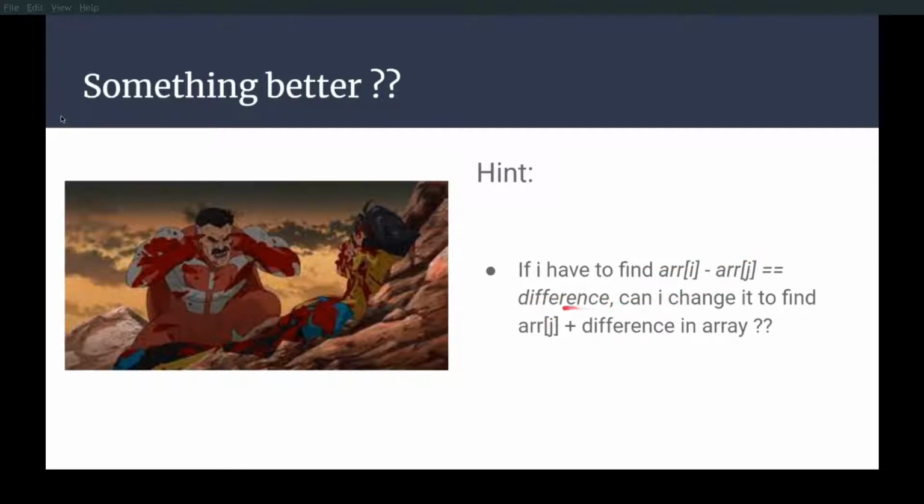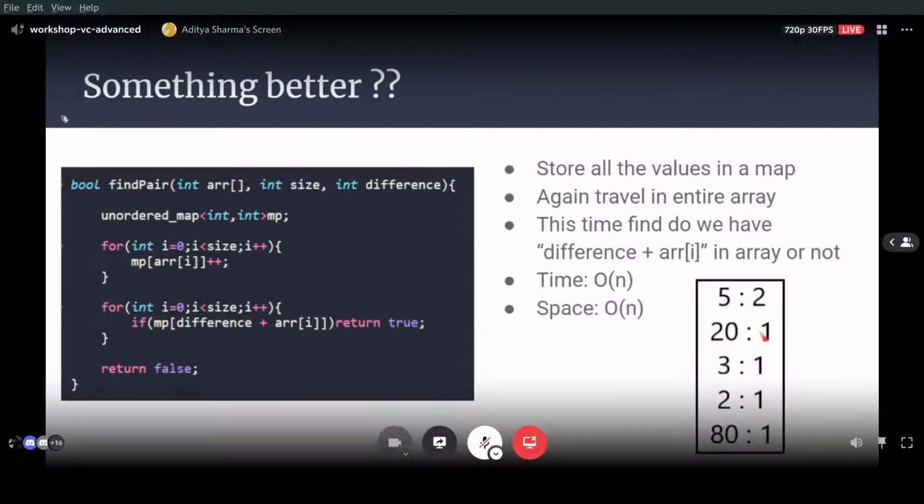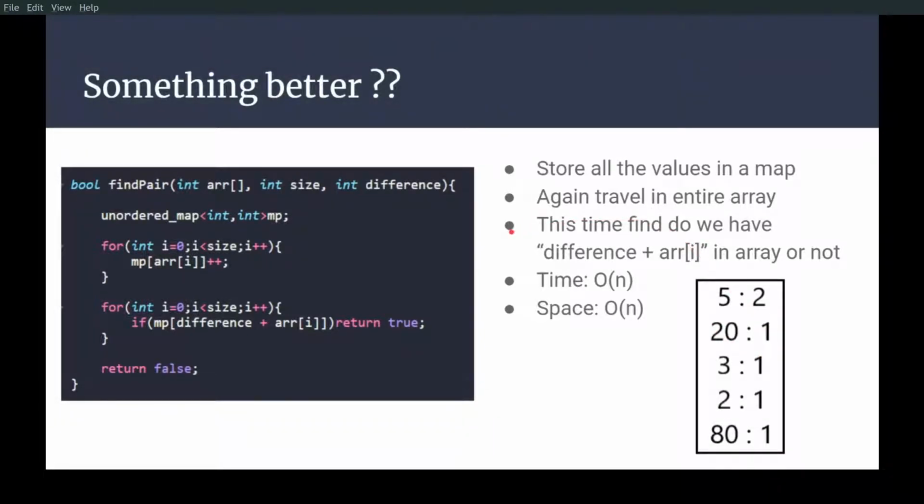The reason why we are discussing this approach is because it is also a very important approach, used in many places. Let me tell you. What we do is we make a map, an unordered map data structure, basically like a hash map. You store key value pairs. If I have a key of 20, corresponding to that I can store a value 1, let's say. We will loop through the entire array.